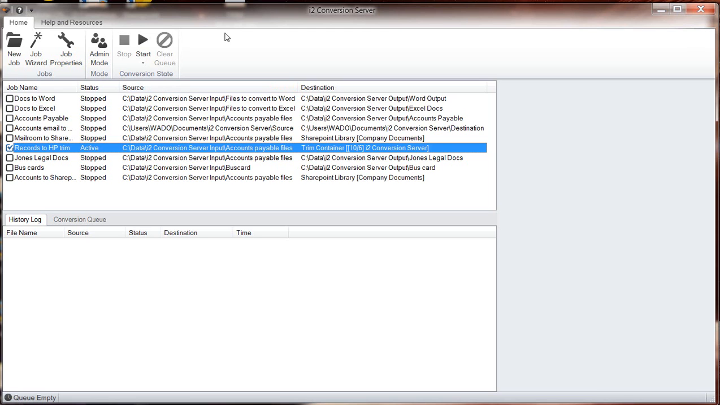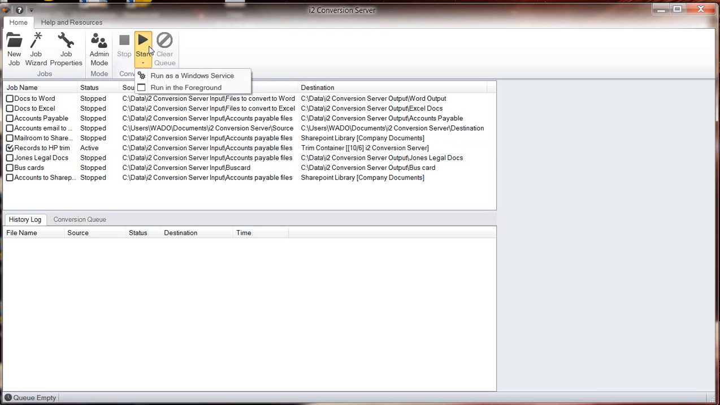Alright, we're ready to start Conversion Server. And I have two choices. One is I can run i2 Conversion Server as a Windows service. This is quite powerful. It means that once I enable this, I can actually shut down the application. I can even log out of the PC, and this will become part of the core of the operating system. And these jobs that are enabled will continue to function, convert, and route without my intervention.